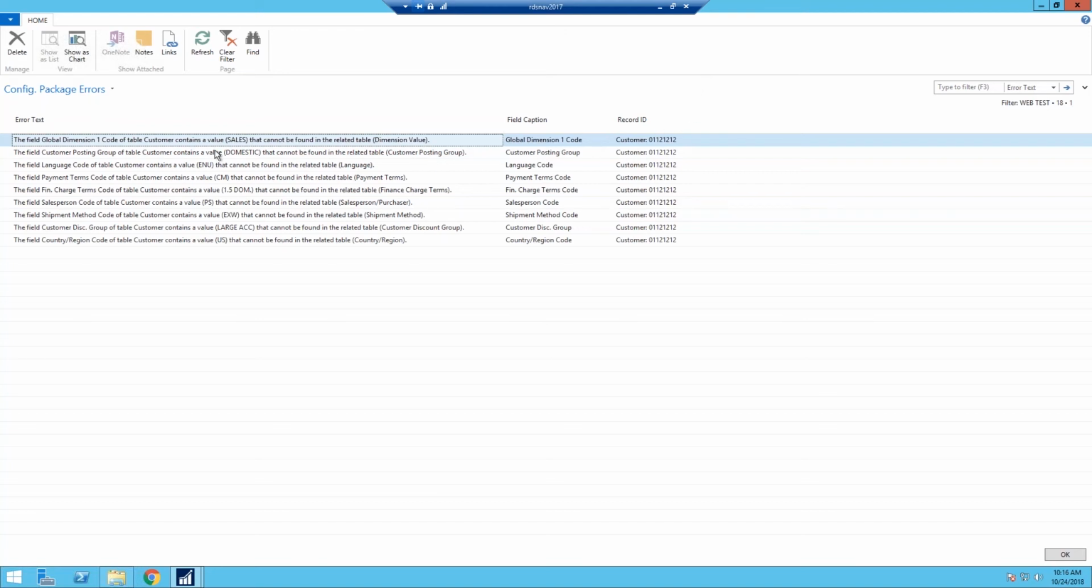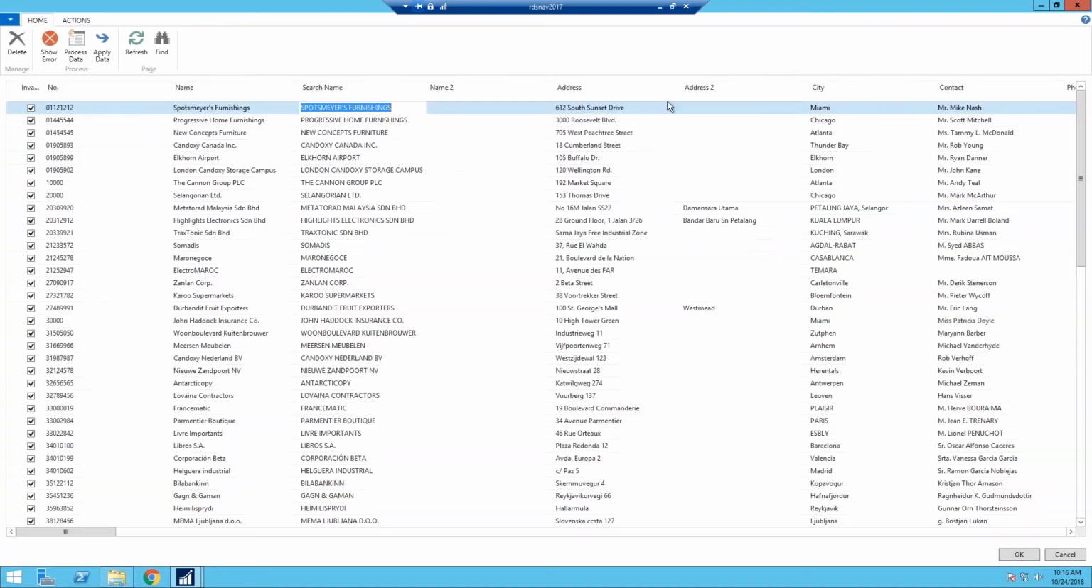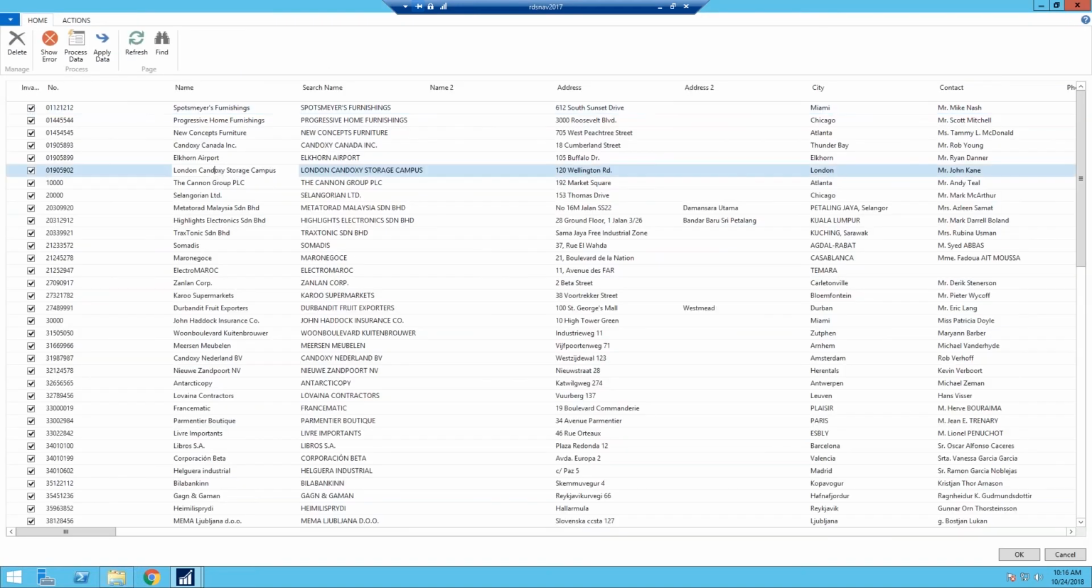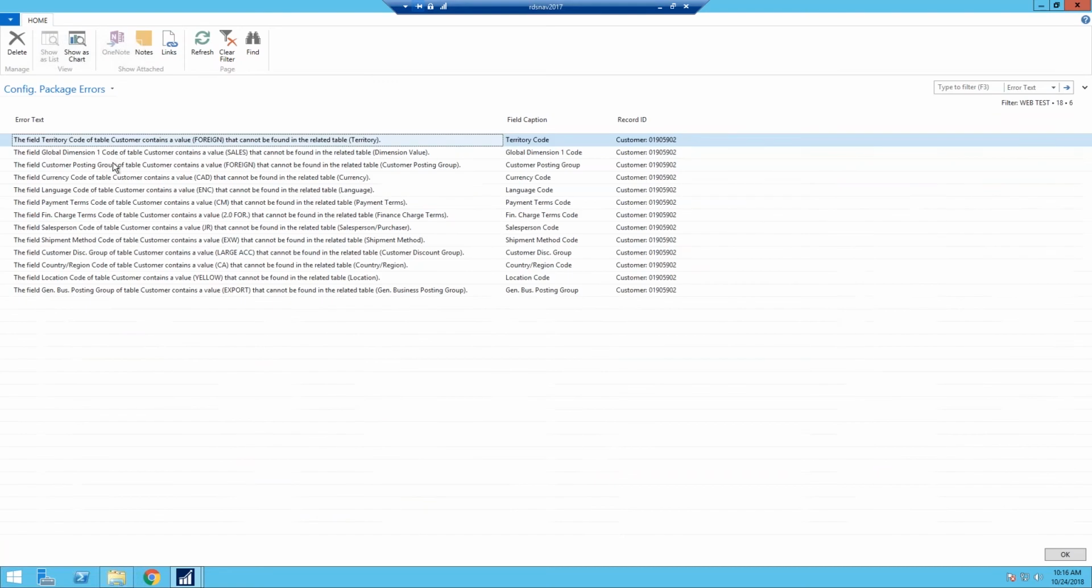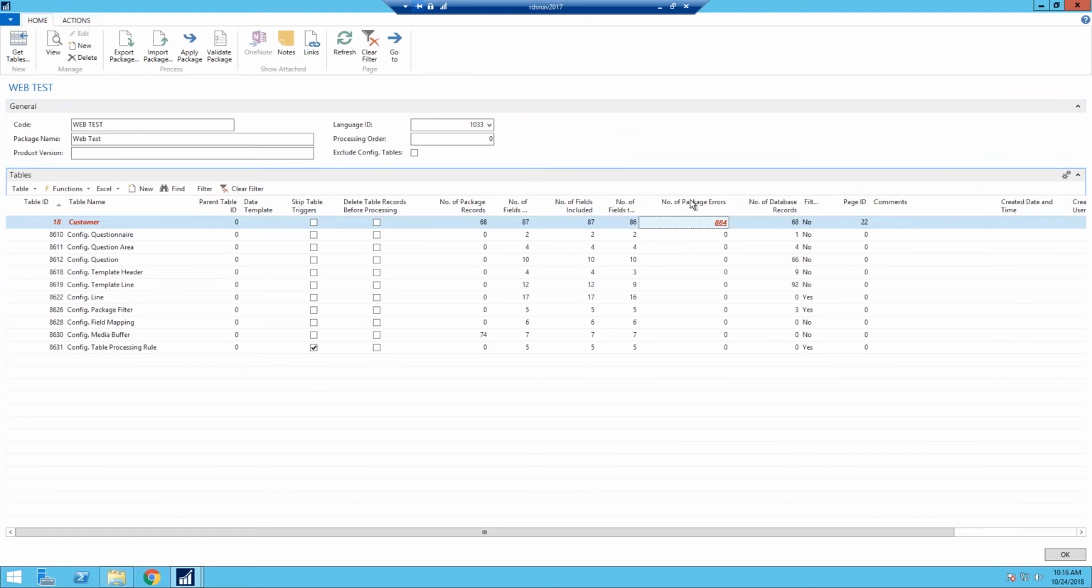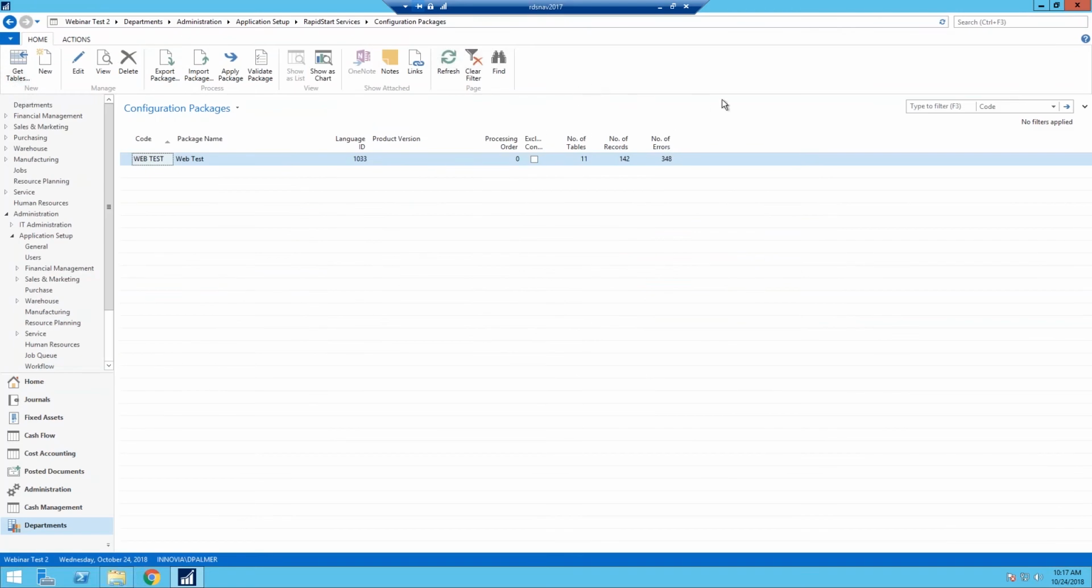So again, I'm not going to work through that entire error list here, but I suspect that a lot of these will have similar errors. If you show the error on this one, it references the dimension value table and the customer posting group. So for this example, if I had taken this data out of the Cronus USA database and imported it into another Cronus database that has some of this supporting data, we wouldn't have run into this issue. It was really just a matter of me importing it into a completely empty company here.